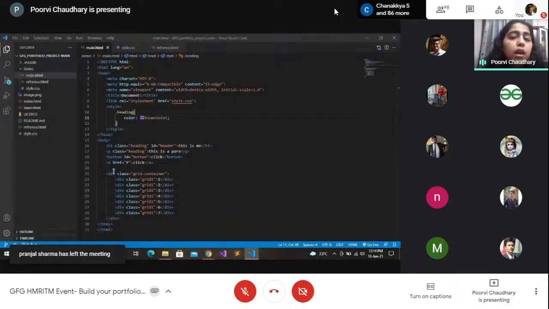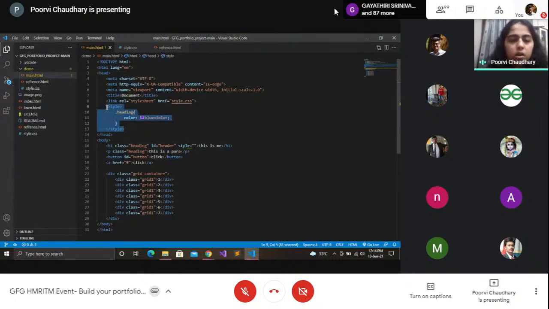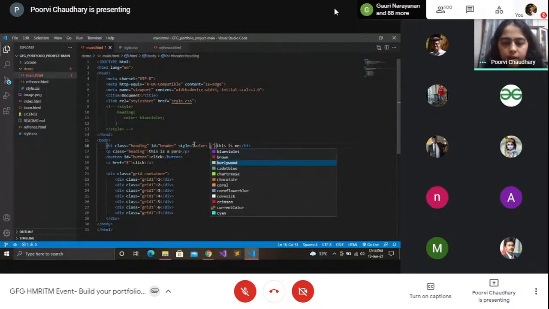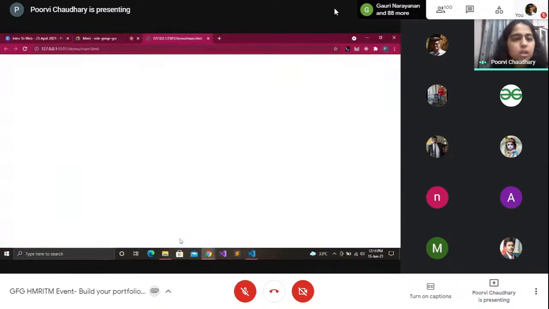Now what about inline CSS? For inline CSS, we go to that particular selector whom we want to assign any sort of CSS property to. And here we write again style. I just remove it from here, otherwise it won't work. Yeah, I write style attribute, and then I say color. Let's give it coral color. Okay, now let's see what happens.